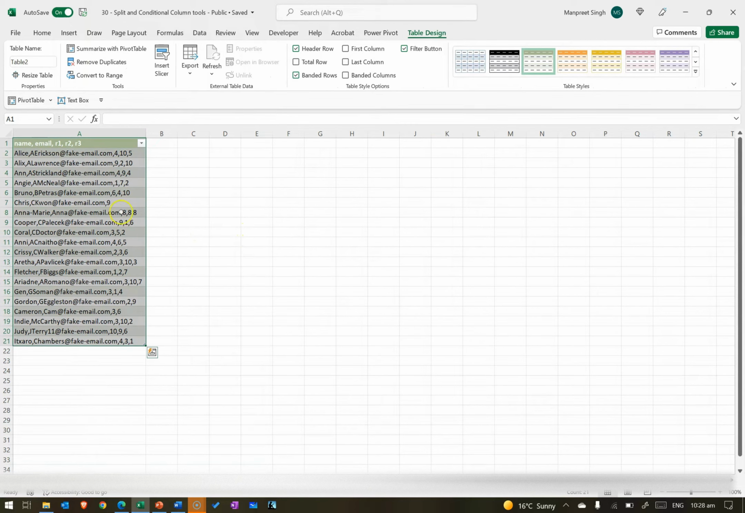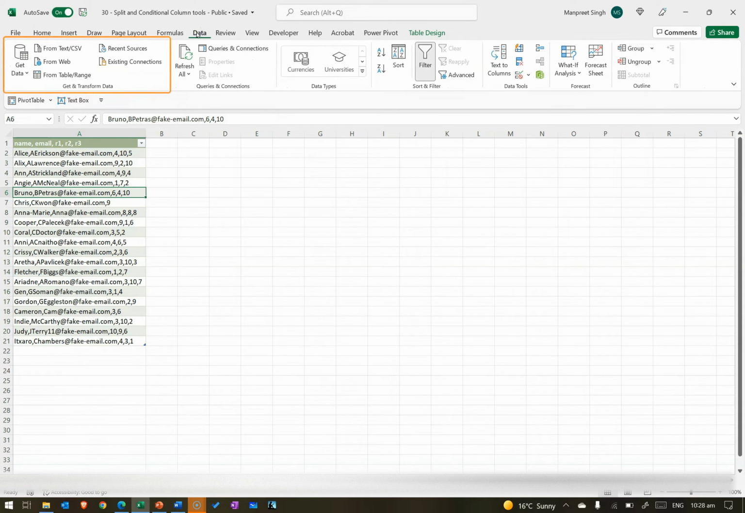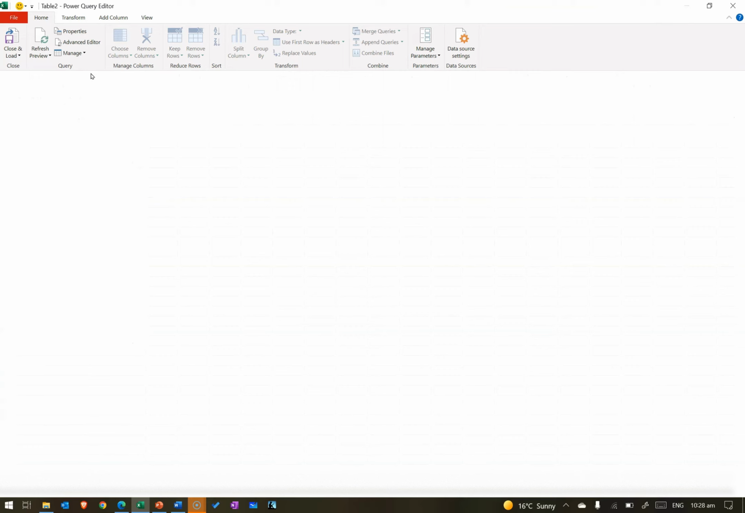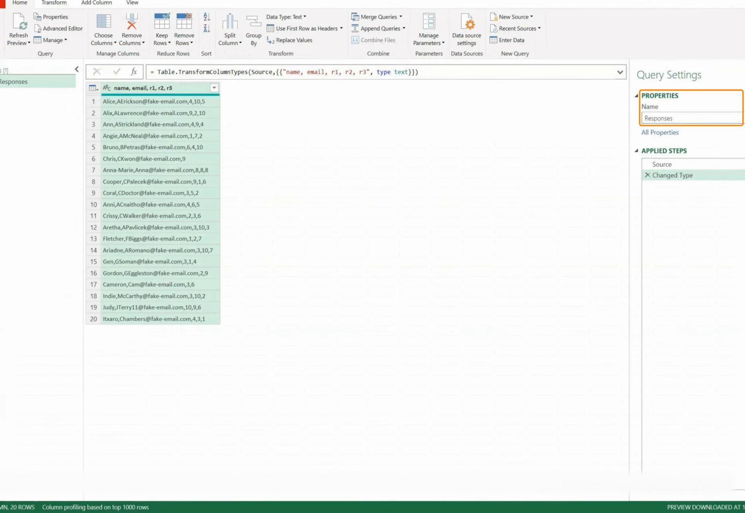Select any cell of the table. Go to the Data tab. Under the Get and Transform Data group, select the From Table/Range command. This will open a Power Query window alongside the data in the table. Give the query a meaningful name, for example, Responses.